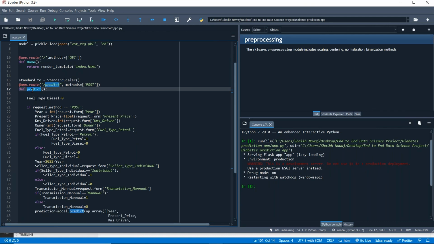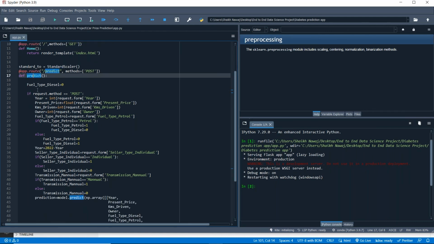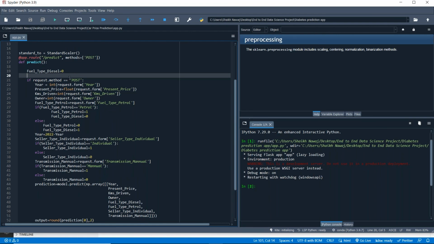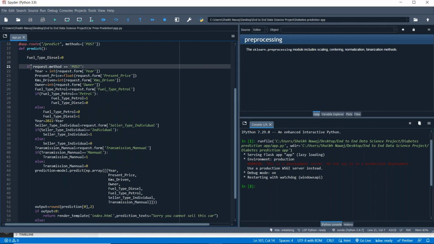So I created the predict function. Here, fuel type equal to 0 is the default value. If we don't provide a value, we can use this value. After this, I'm going to use the if-else statement. So, if the request method is a POST method.